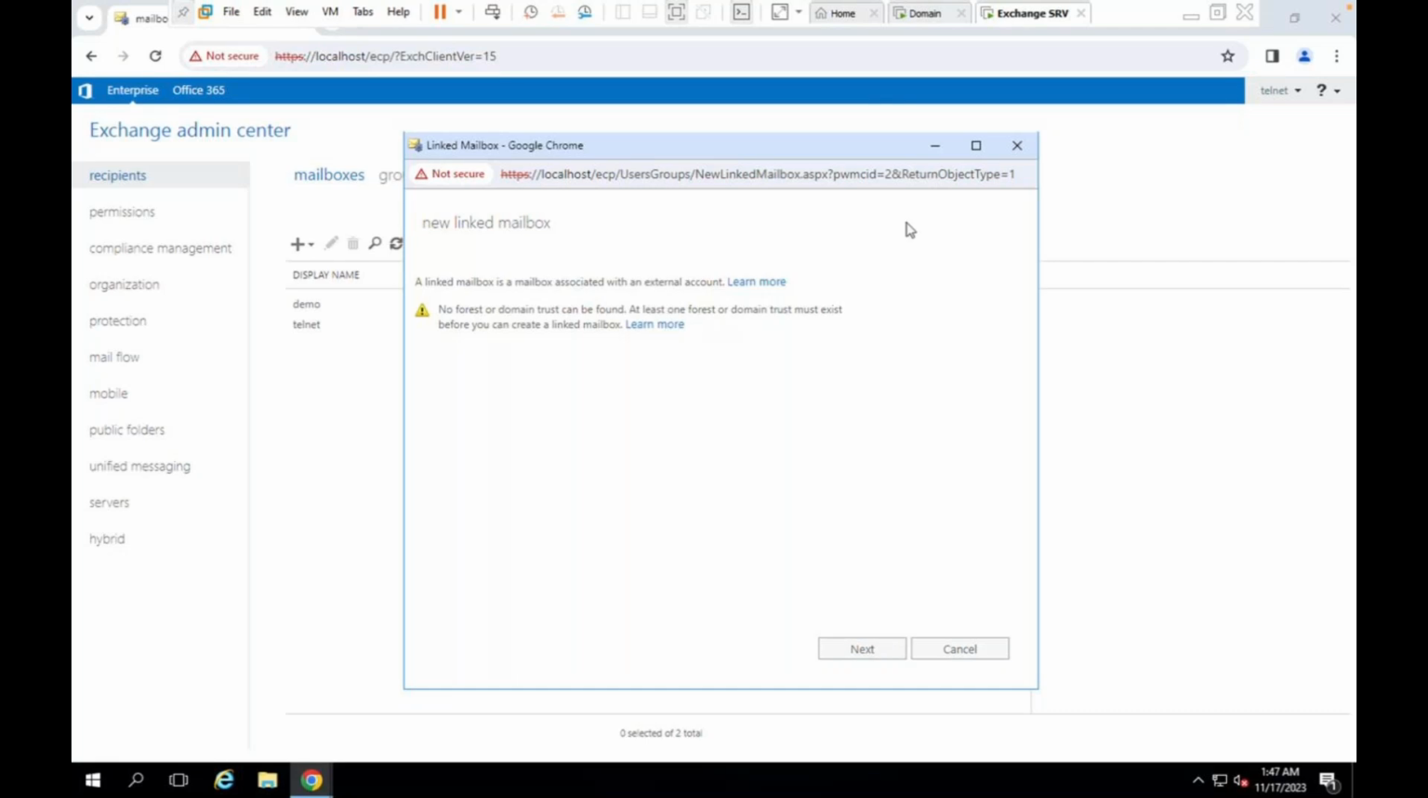Linked mailbox, sorry, it is not related to the 365. It is related to another Exchange server that you establish in the environment for backup purposes. If you have more than one Exchange server, we can link this, right? Correct, correct. So for this option, we need multiple Exchange servers?